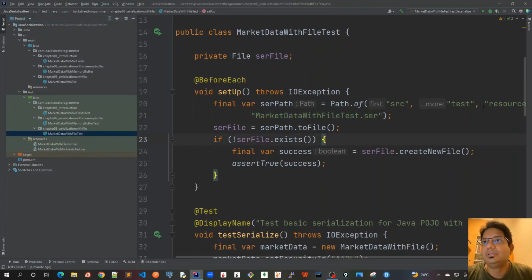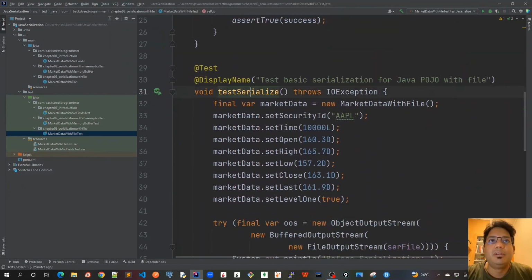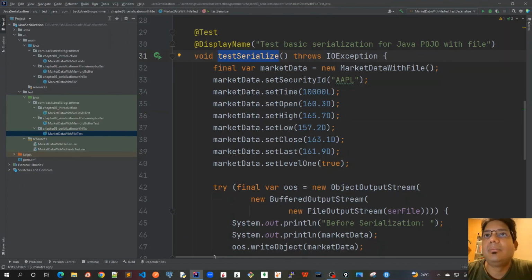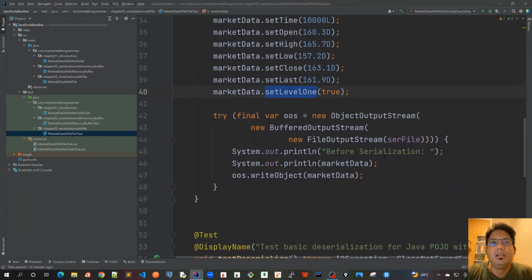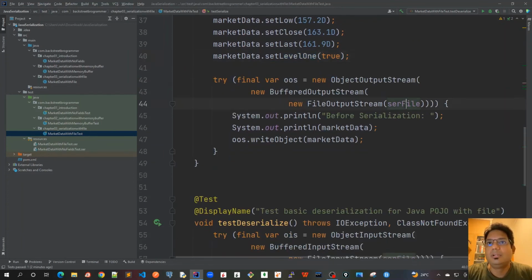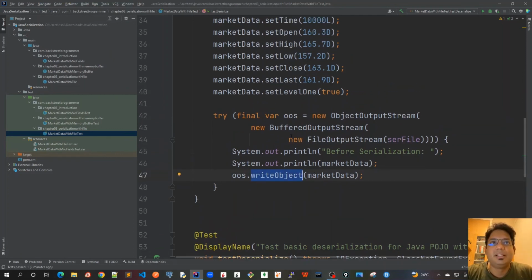Okay, source test resources. And then we wrote our serialization unit test case, where we created this Java Pojo object for chapter 3, and we set all those variables like string and time and high prices, low prices, all in double, and a Boolean variable. And then we wrote it to our serialization file. Once we write the object using ObjectOutputStream, the test case was good.